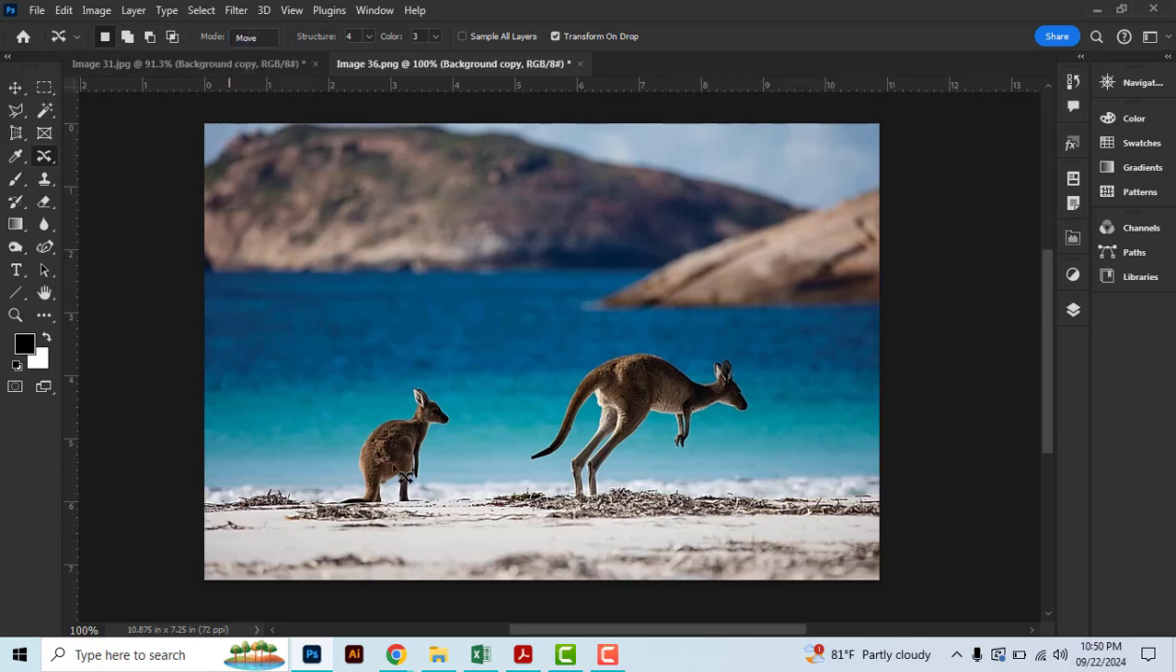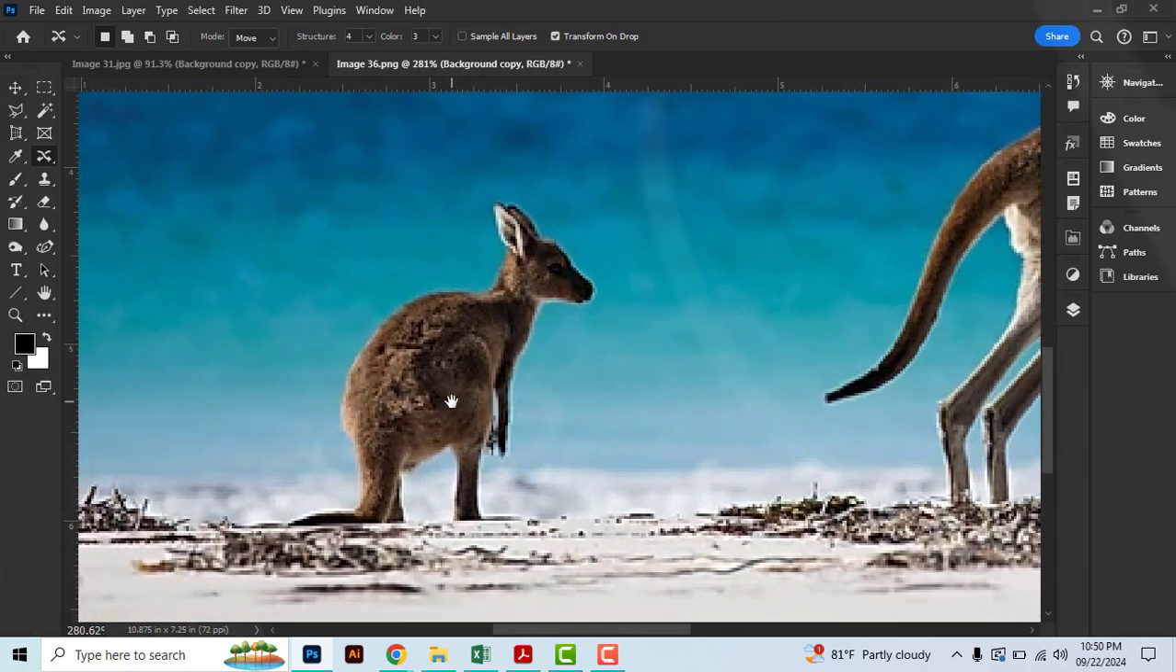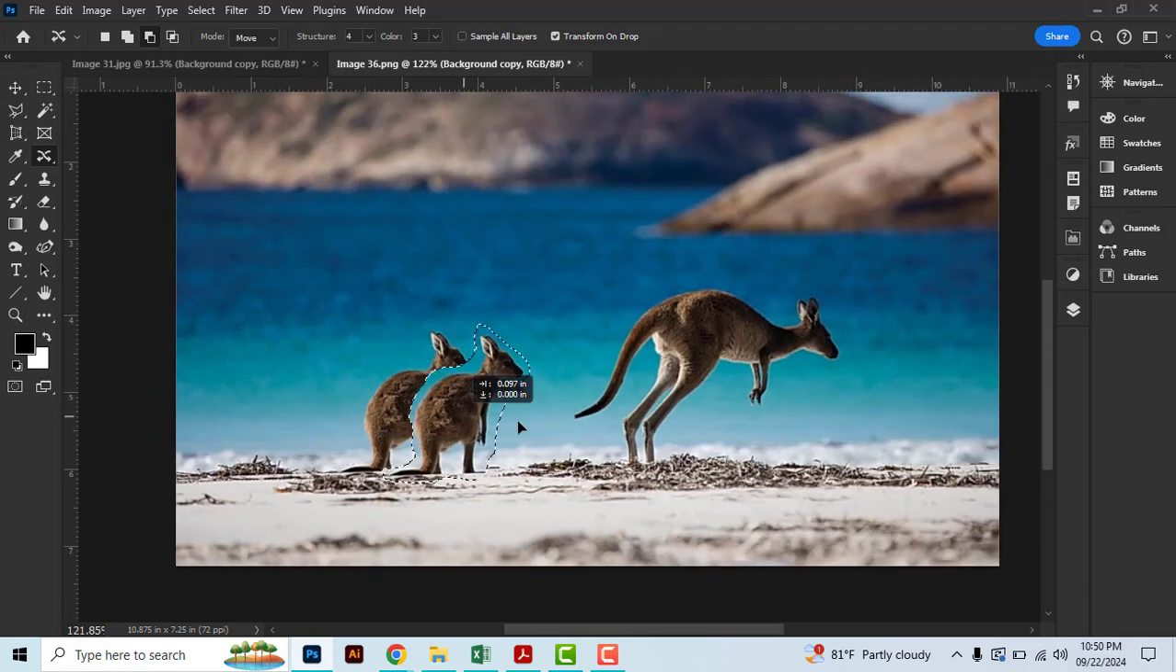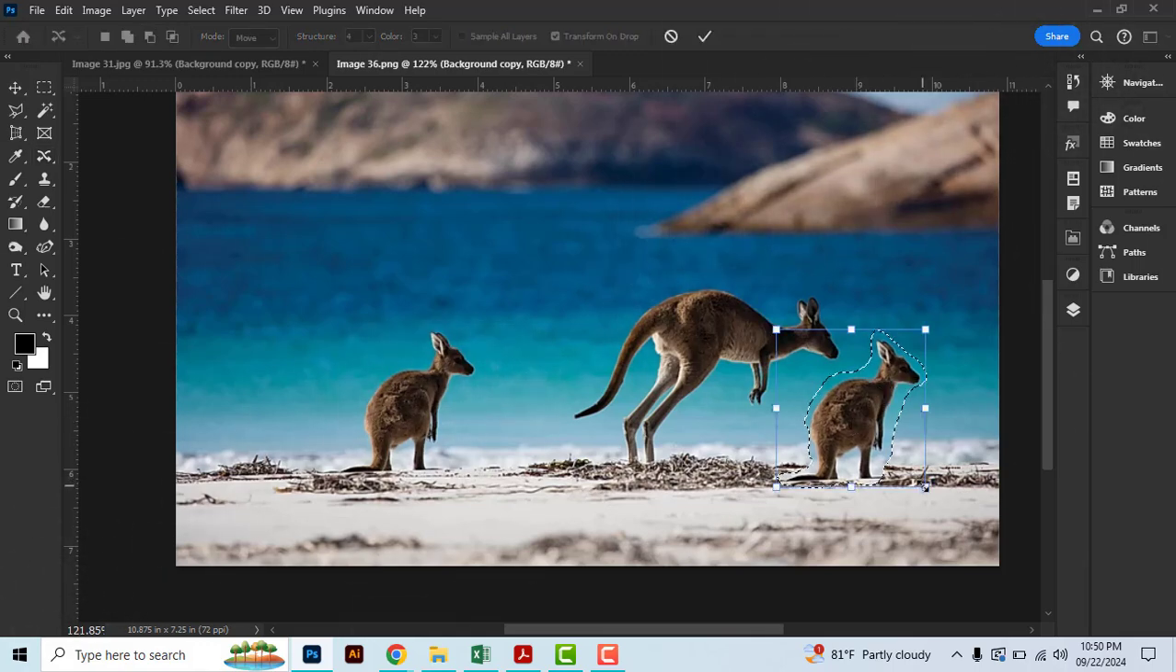Zoom in on the image to get a clear view of the smaller kangaroo, which will allow you to create a precise marquee selection. Now draw a rough marquee around the smaller kangaroo using the Content Aware Move tool. Once the marquee is drawn, simply drag the selected area to the desired new position, in this case, closer to the larger kangaroo. Then you can use the transform handles to scale or rotate the subject if needed, adjusting the size and orientation to match your composition.